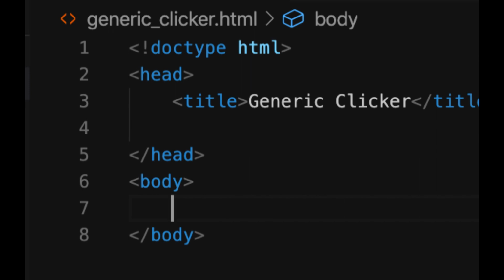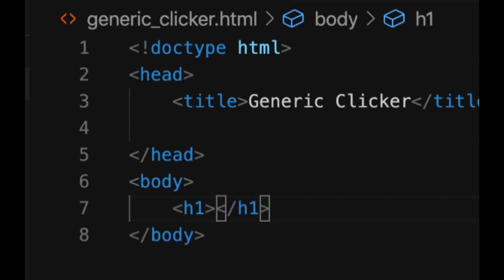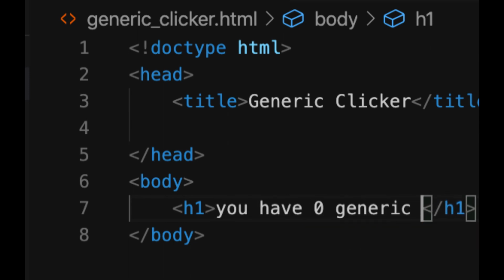Okay, now we're going to make an H1 tag. We did this in the last video. So H1, and then inside of it, let's just type, you have 0 generics. Great, you have 0 generics. Now we are going to be editing the content of this tag with a script. So we are going to want to give it an ID.